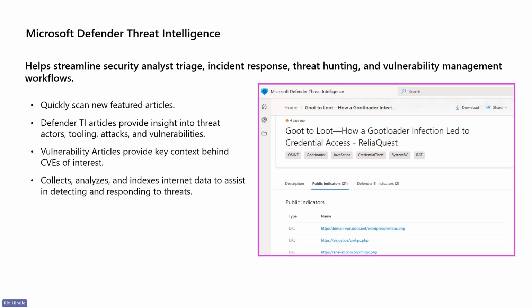And these articles are narrated by Microsoft, and provide insight into key threat actors, the tooling they use to compromise identities and initiate attacks, as well as vulnerabilities. The articles are not blog posts about threat intelligence. While they summarize different threats, they also link to actionable content and key indicators of compromise to help users take action.